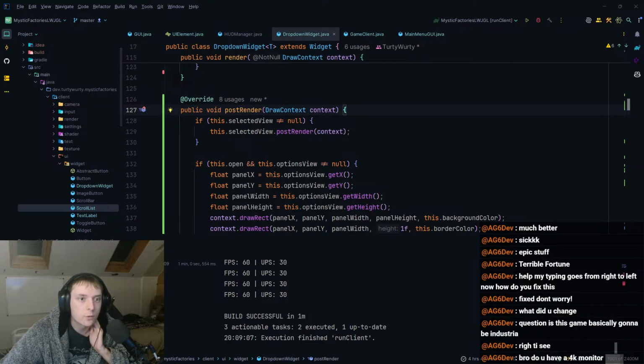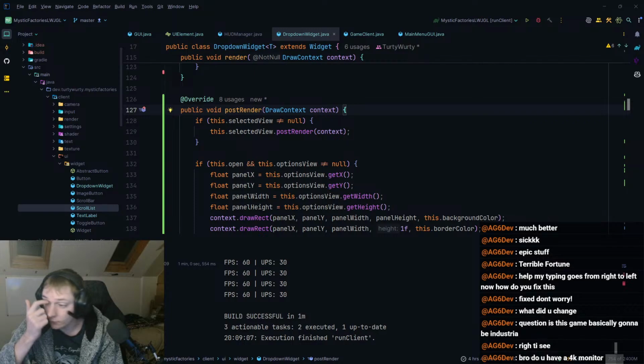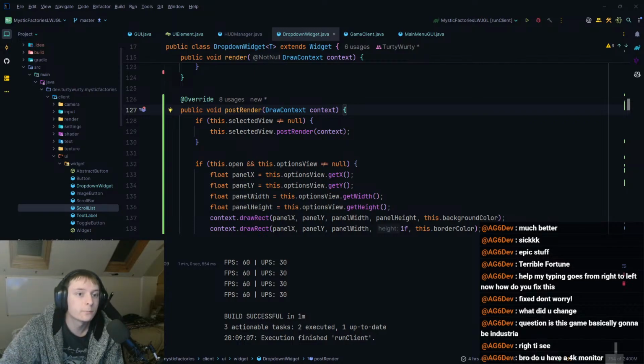So let me quickly just go and delete the settings file. So I've got to try and find it real quick. So what am I looking for? I'm looking for Mystic Factories. There we go. I have to wait for my computer to wake up. Okay, thank you, computer.